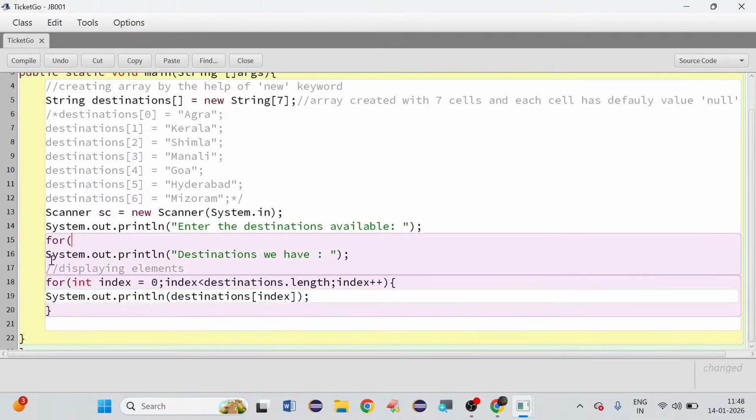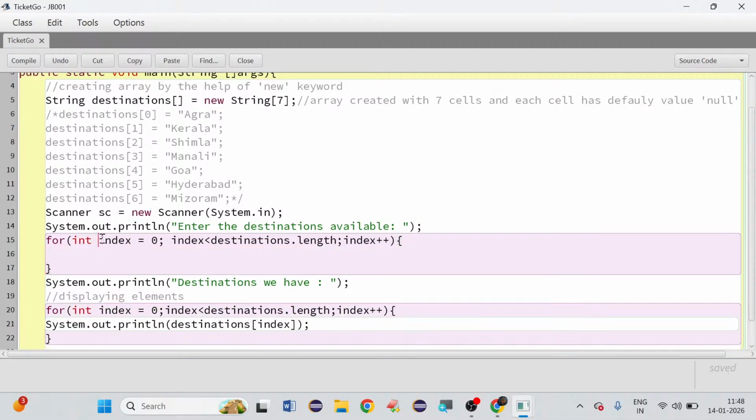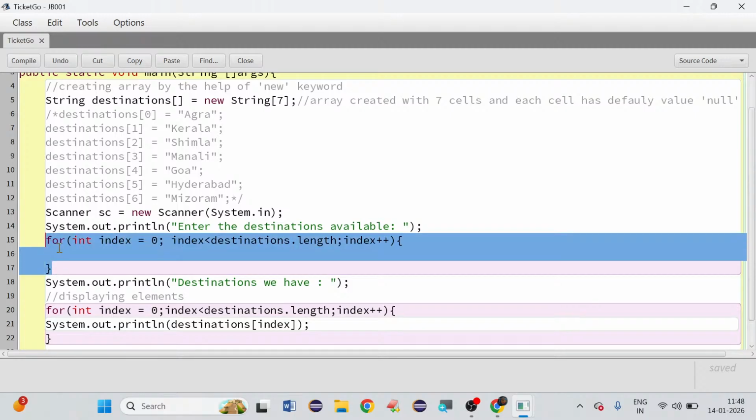Okay. Now again take support of a loop: int index equals 0, index less than, how many times do I want to execute, whatever is the length of destinations, the length of my array, then index plus plus. Can I take the same variable again and again in two different loops? Yes, we can take. This index is limited within this scope. You can take, no problem.